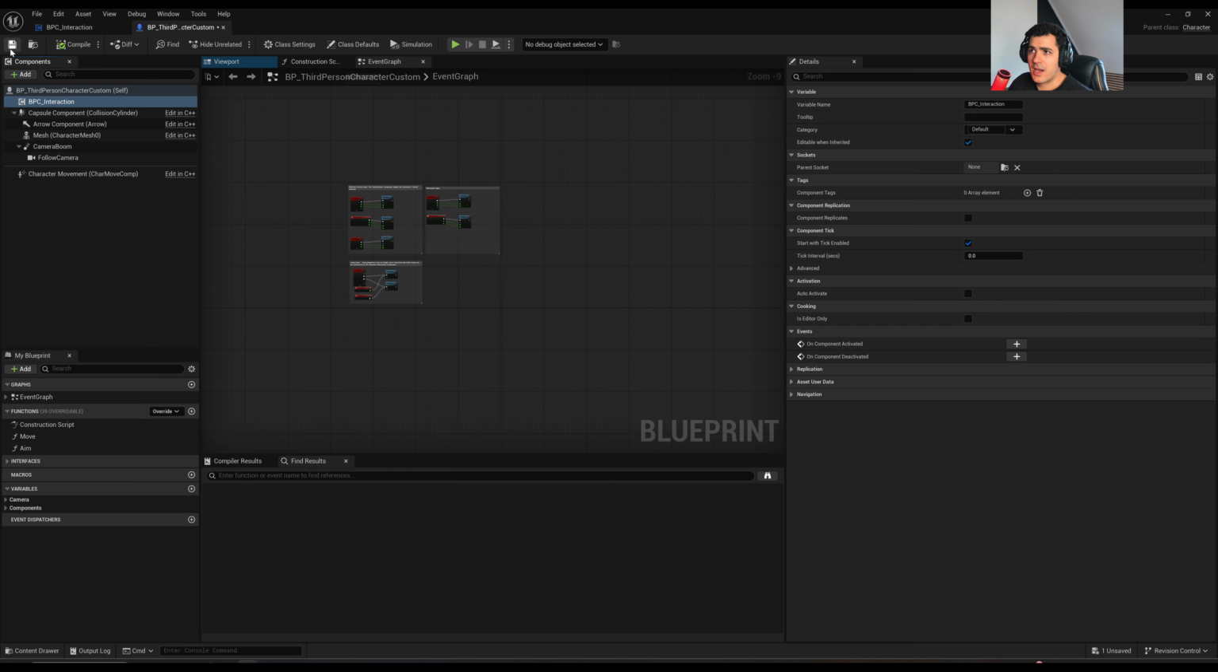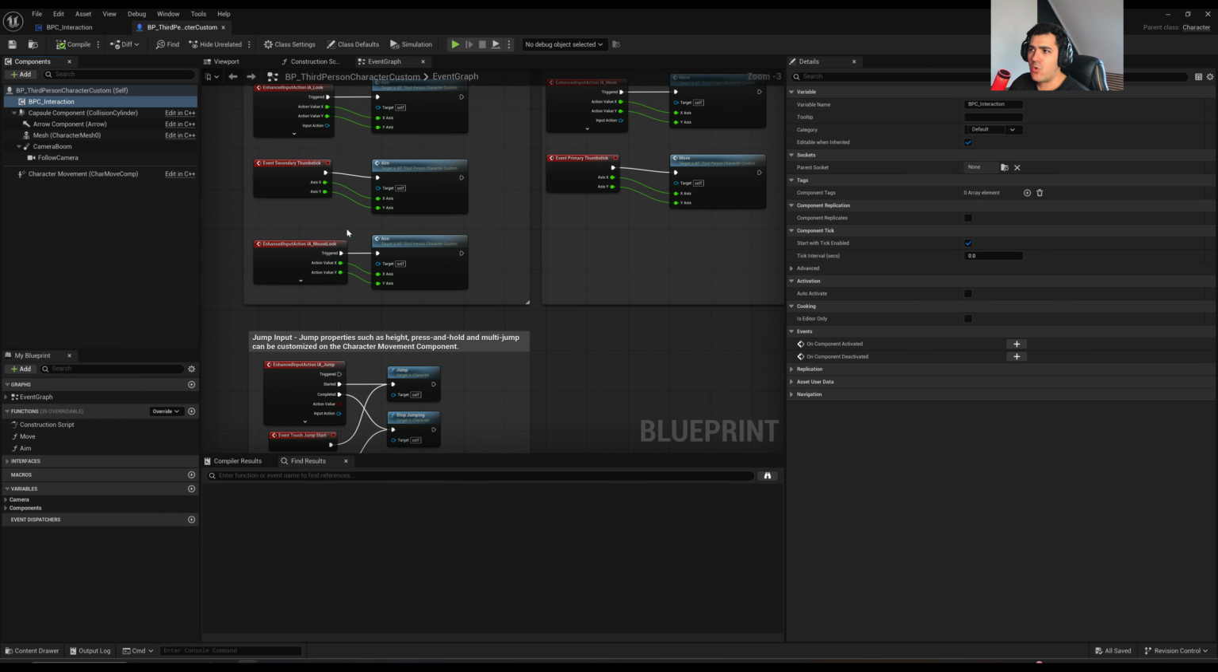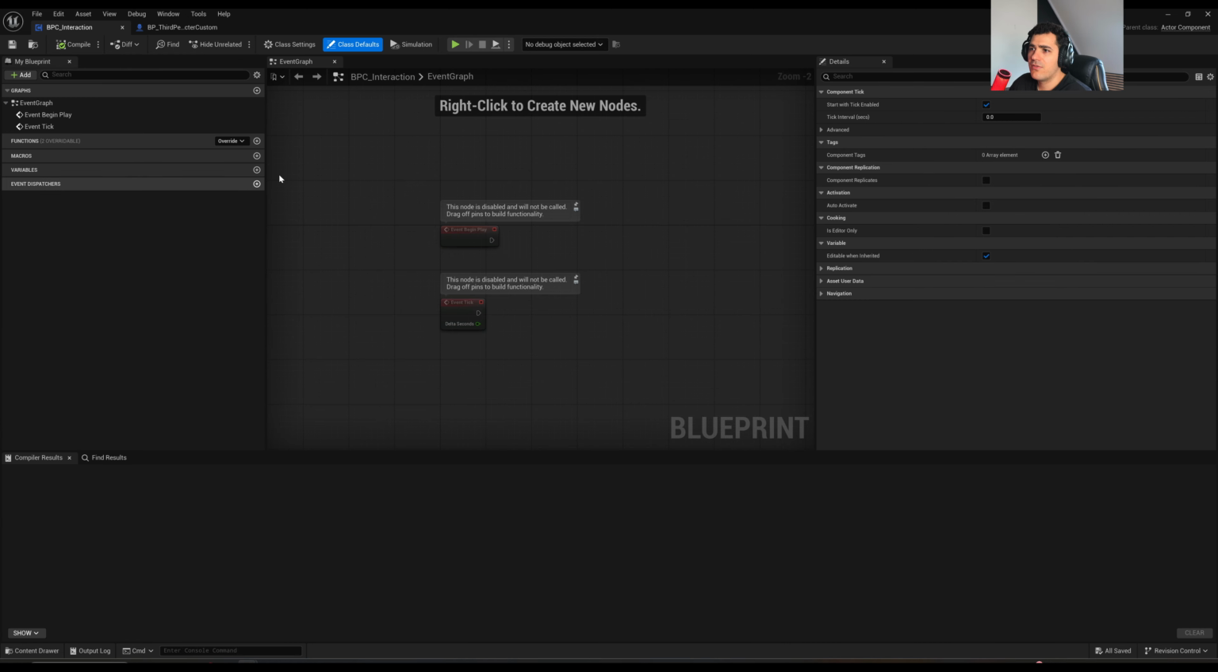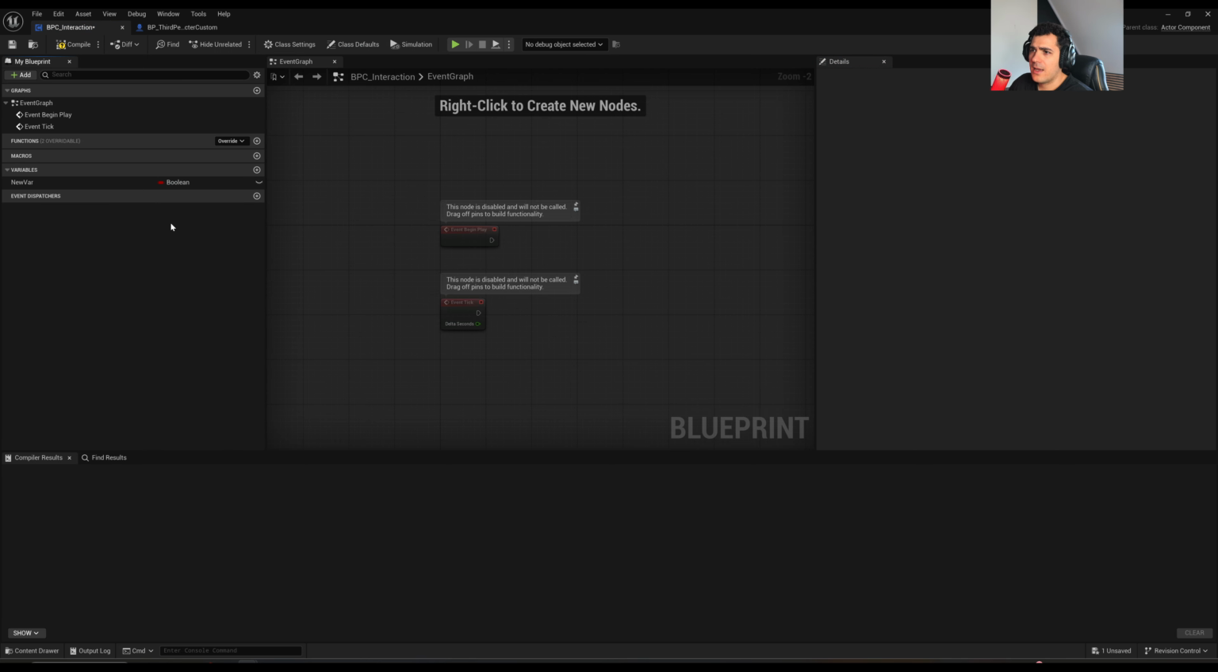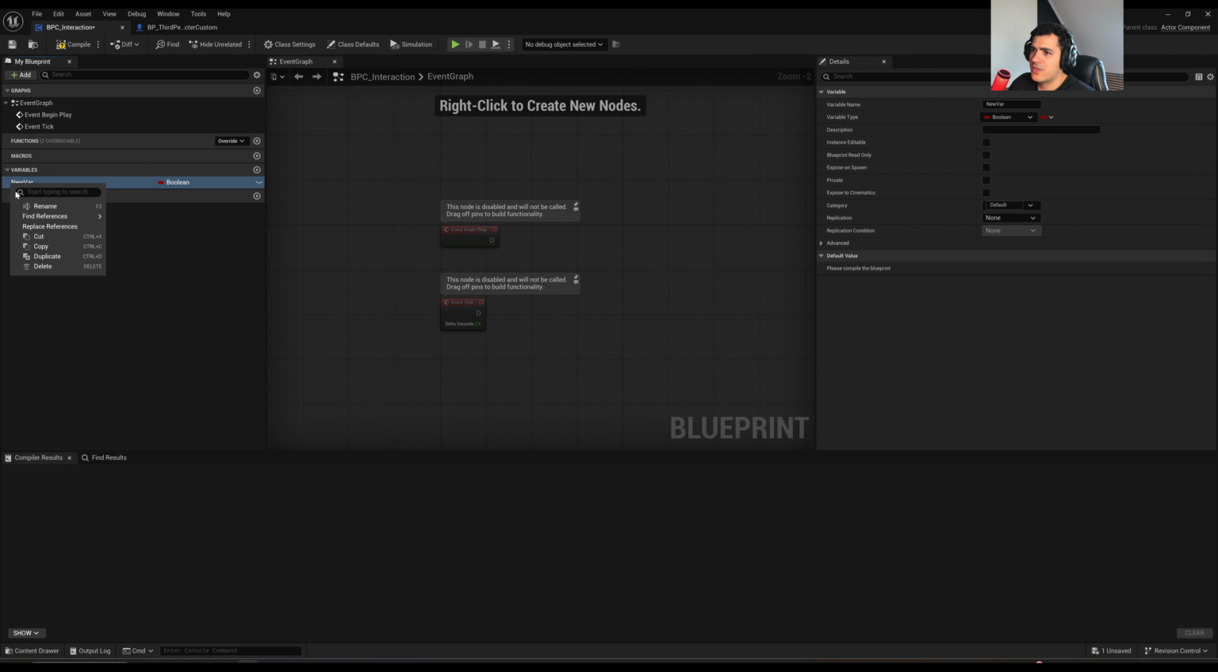Nothing's going to happen yet because we don't have the logic, but now we can actually implement this on the component itself. Now that I know the actor I'm working with, the type of blueprint, I can go back to the component itself. I'm going to create a new variable, and actually I don't need this one right now, so let me delete this.